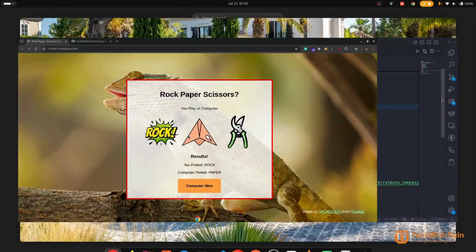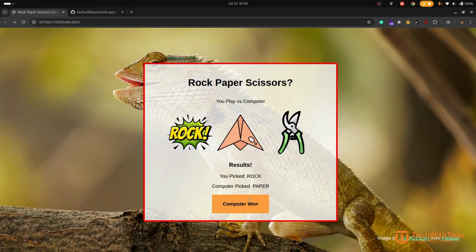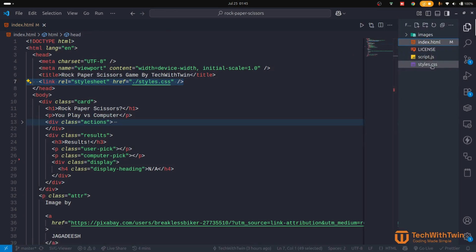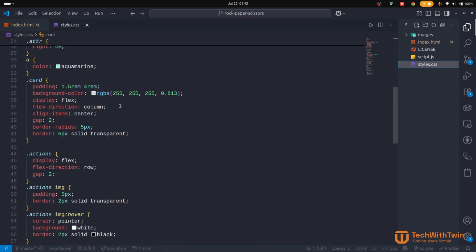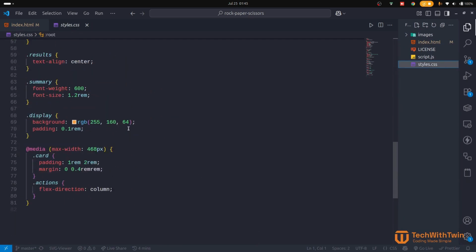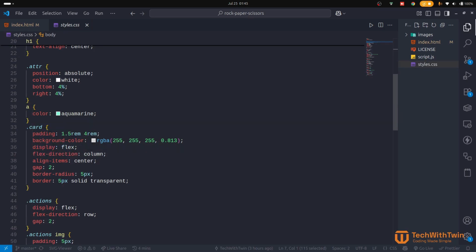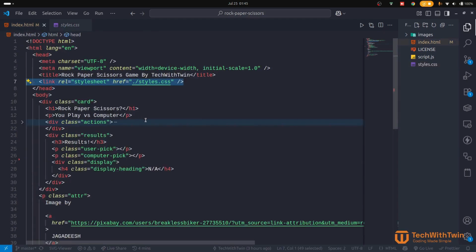So this one will show this. So this is the display and the display heading. So that's it for the HTML. And then for the CSS, we have linked the CSS files. This one is already built. So the CSS is already built. You can see this is all the CSS we have. We have the background images, we have the specs. But for this tutorial, we're not going to talk about CSS. We're going to talk about JavaScript and how JavaScript can help us create the rock, paper, scissors game.